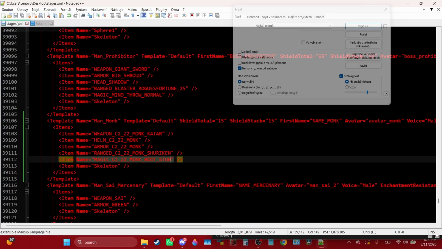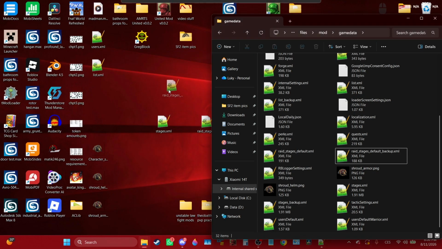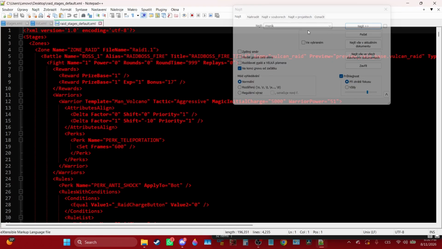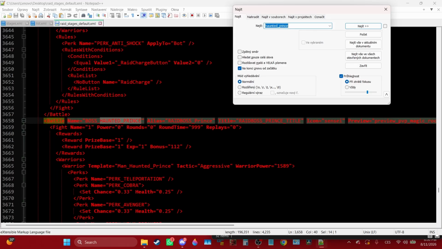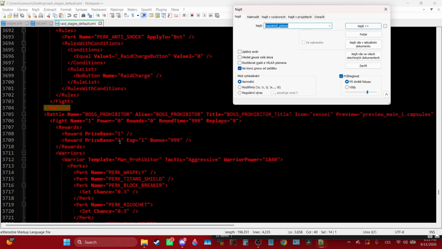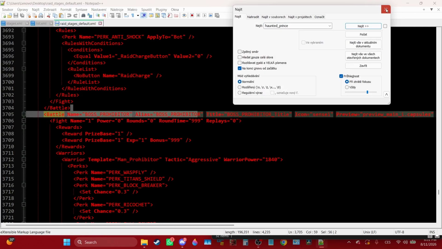So we'll save this, and now we are gonna want to open raid stages default. Now again, you can search up haunted prince because that's the last one. I don't really think it matters very much where you put it in between all of these, but I'm doing it here at the end of them basically. As you can see, again, I have my prohibitor boss fight.